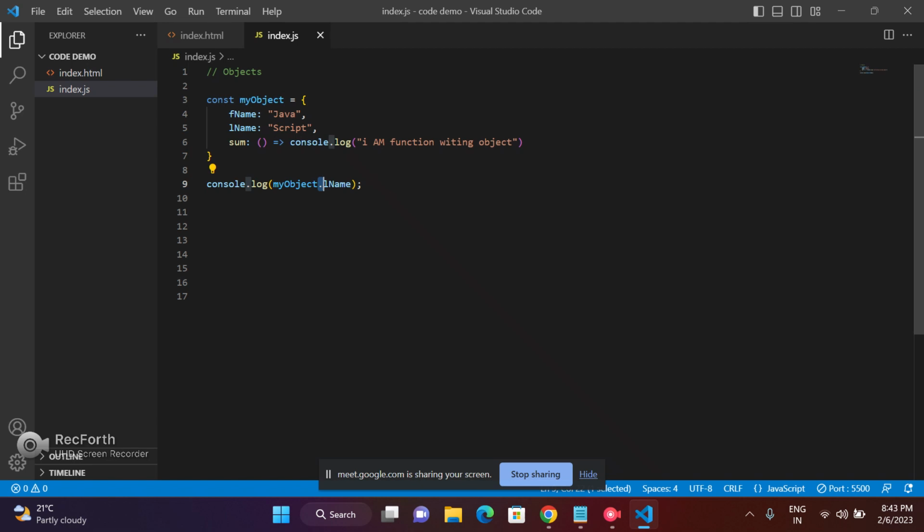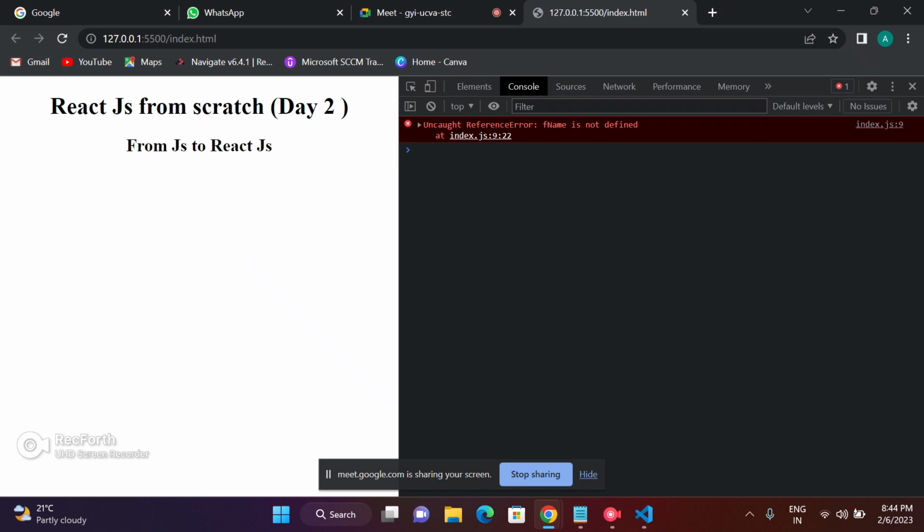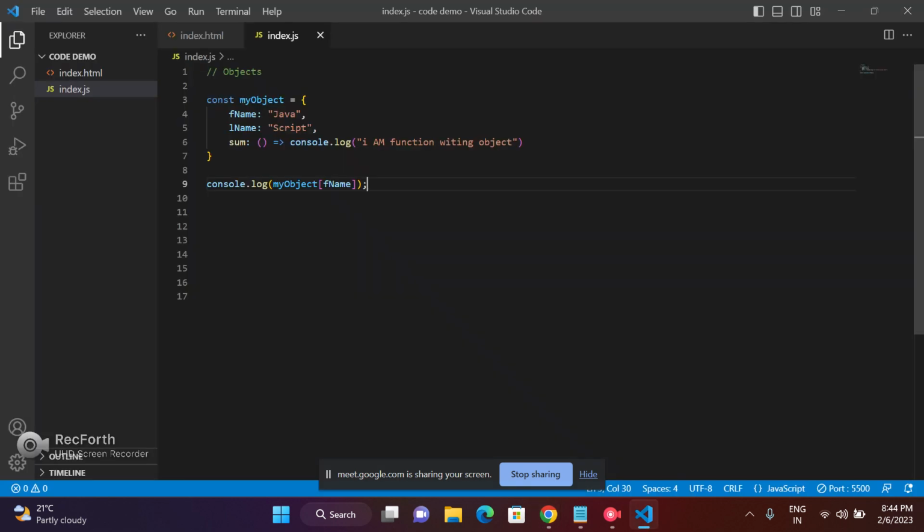Now, is there any other way you can read a value of an object? Yeah, there is, my object with square brackets. My object of first name. Inside that you need to call first name, if you want to call it. So you are saying this will give me an output? Let's see. It says first name is not defined. But I have seen it in W3.